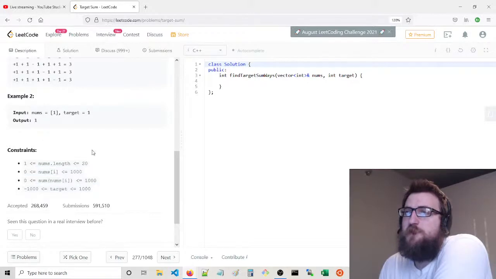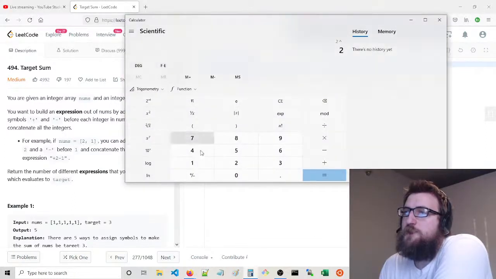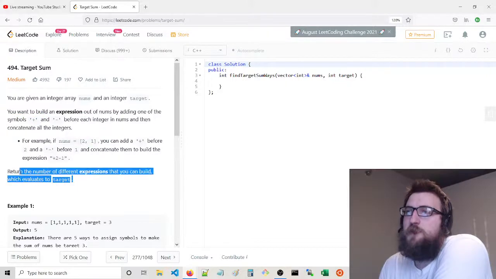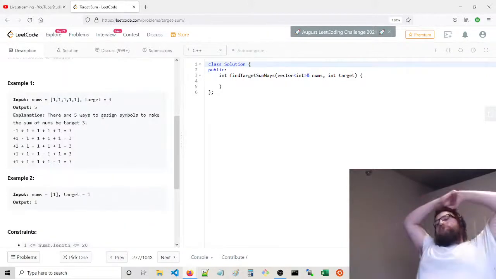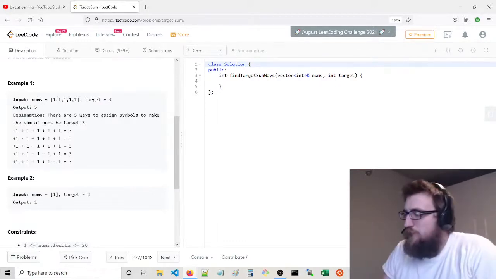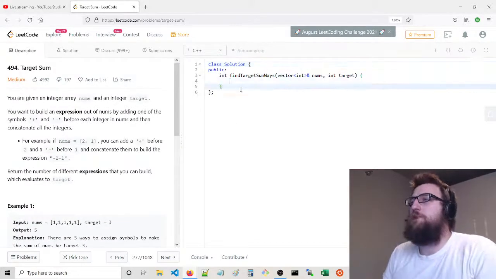They're relatively small. So this kind of looks like a backtracking question, like a DFS. I think we've done this before. 2 raised to the 20th is only 1,000,000. So they want all of them, right? The number of different expressions that you can build. Okay, we'll just do DFS. There's maybe a better way to do this, but I don't know what it might be.